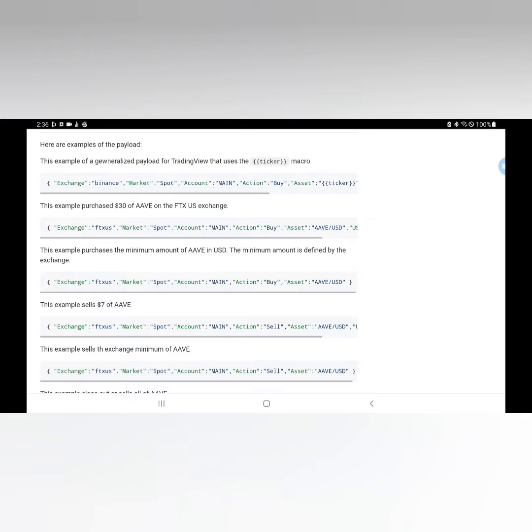We want to buy the asset, and notice here we use a TradingView ticker symbol macro, as it's often called, and then the symbol map. That is the whole point of the TV to exchange program. We want to use this type of a system and let Relay remap it from TradingView to what Binance will accept. And then of course in this example we purchased $30.